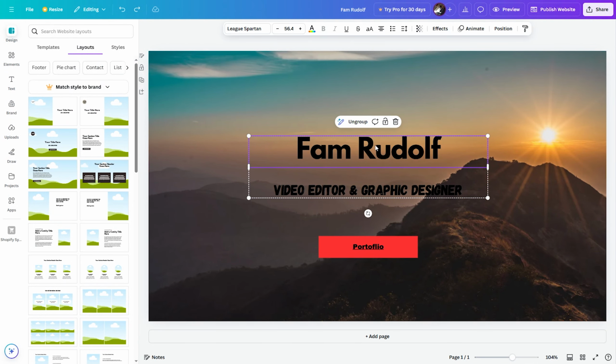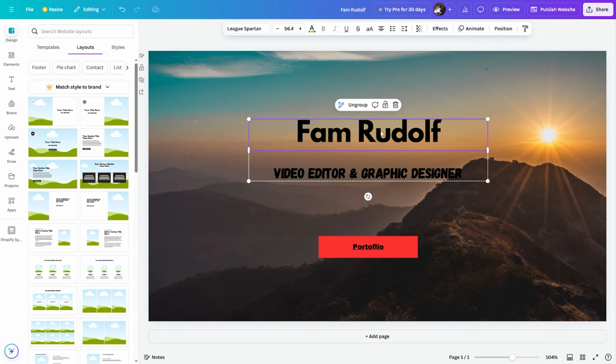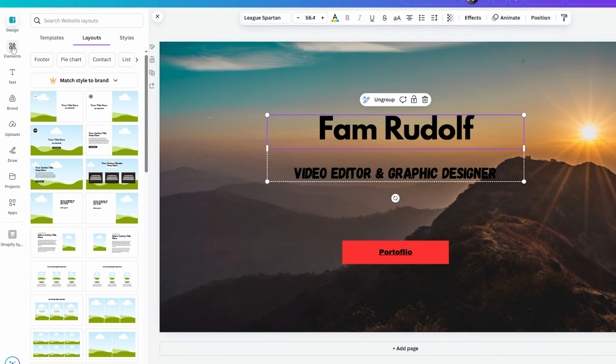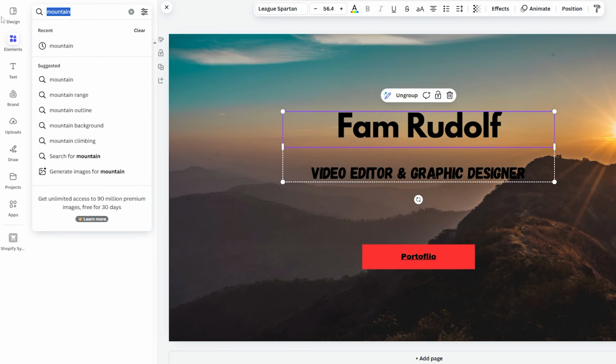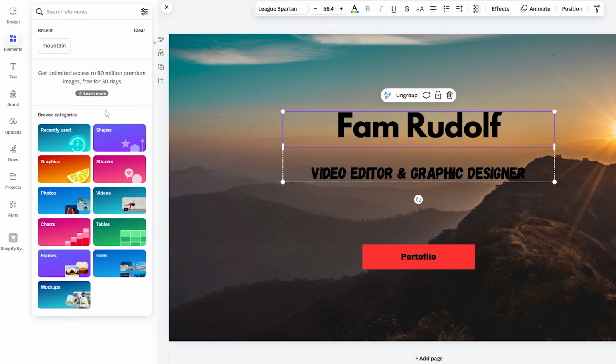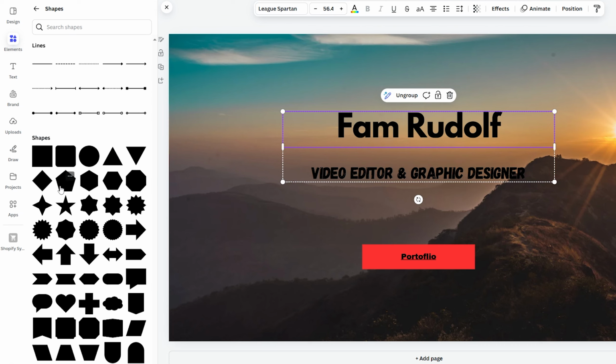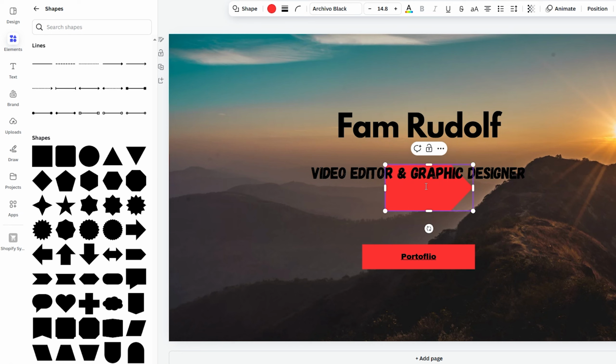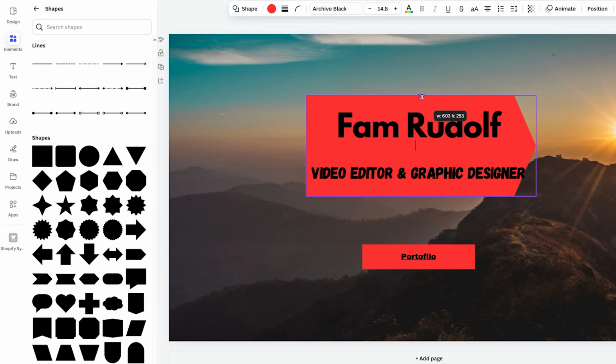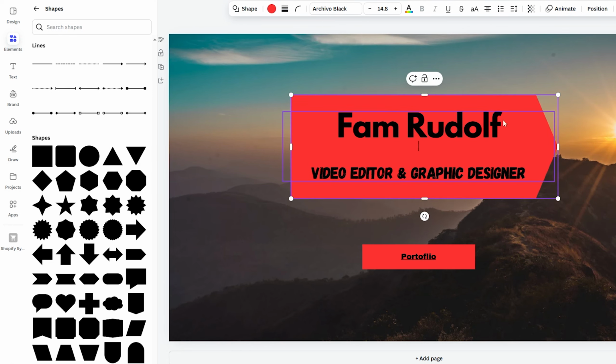Now, let's say that you want to add a background for this text right here. You can simply add an element. So I'm going to click on elements. Then I'm going to search for any element. I'm going to use shapes, for example. Then here, as you can see, I have some shapes that I can use as a background. So I'm going to use this one here, for example. And now I'm going to stretch it like that. Then I'm going to put it right here. You can also do the same thing for any text. You can change its color, you can change its border style, you can change its size, and so on.